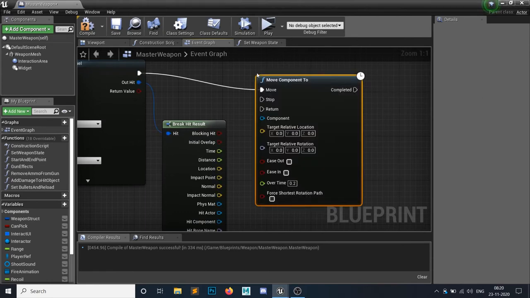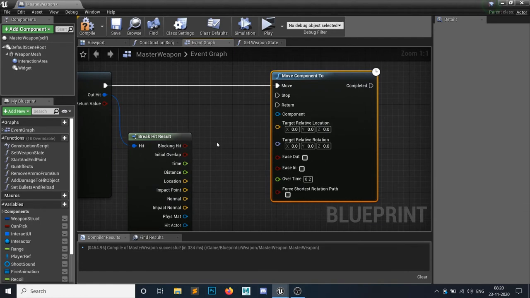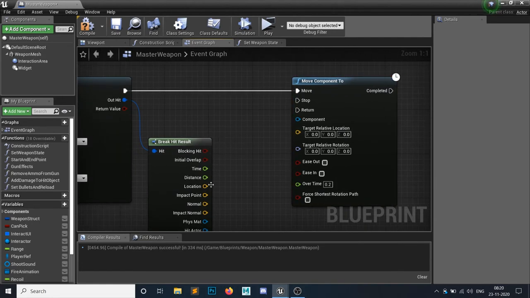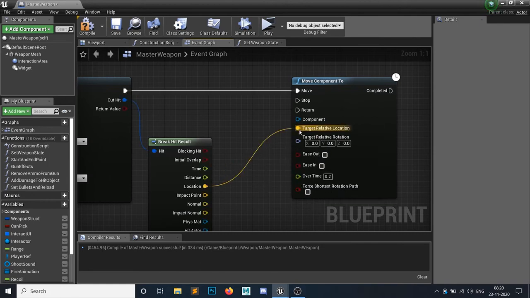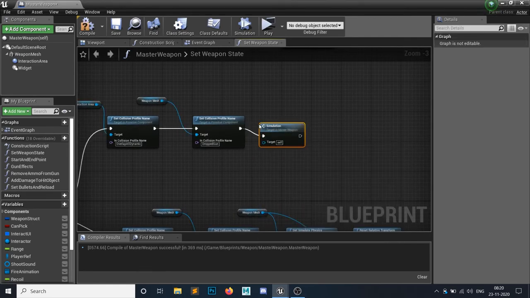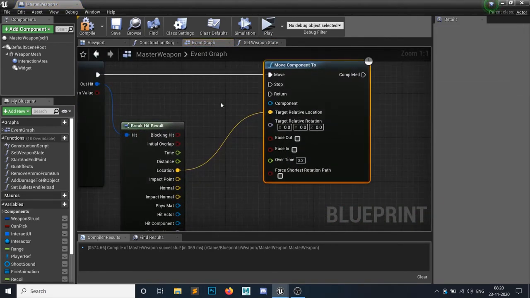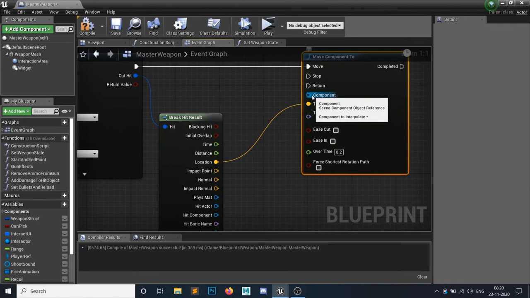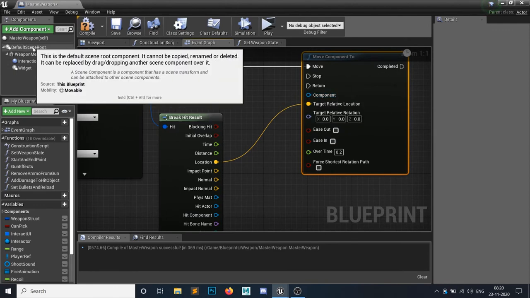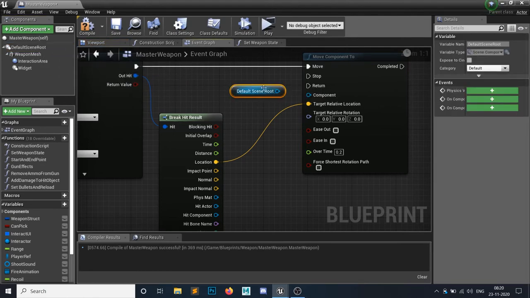So Move Component To. As you can see, this is a latent node. You cannot call this node in a function. This is why we have made an event. And this location would go in here. And let's just call this function, simulation. This simulation is this event. Now Move Component To, we have to provide which component we want to move. So we want to move this default scene root component, so everything under this will also move. So get this default scene root and attach it here.